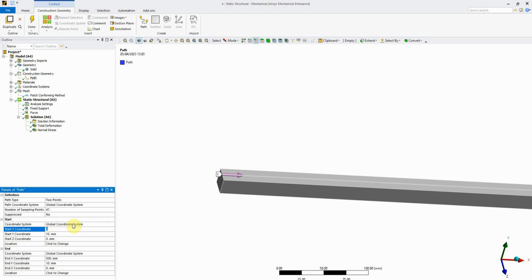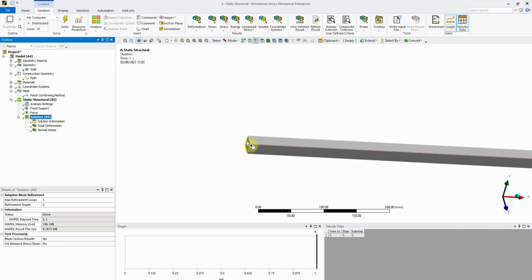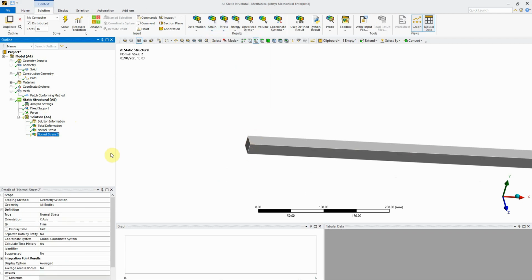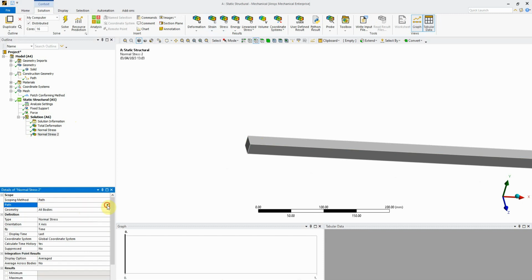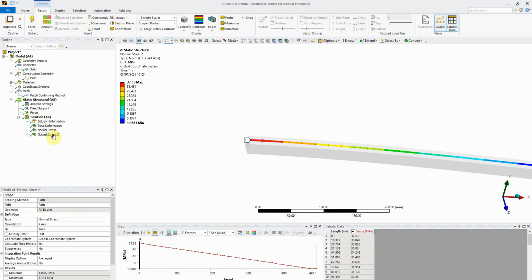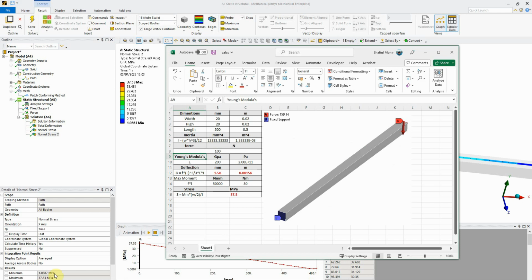So we're going to go, say, 1.9 millimeters away from the model, from the actual fixture, and then again stress, normal stress, this time path. We could add our path here, press solve, and we can see here 37.53, and you can see 37.5. Yeah, so it's near enough a match.